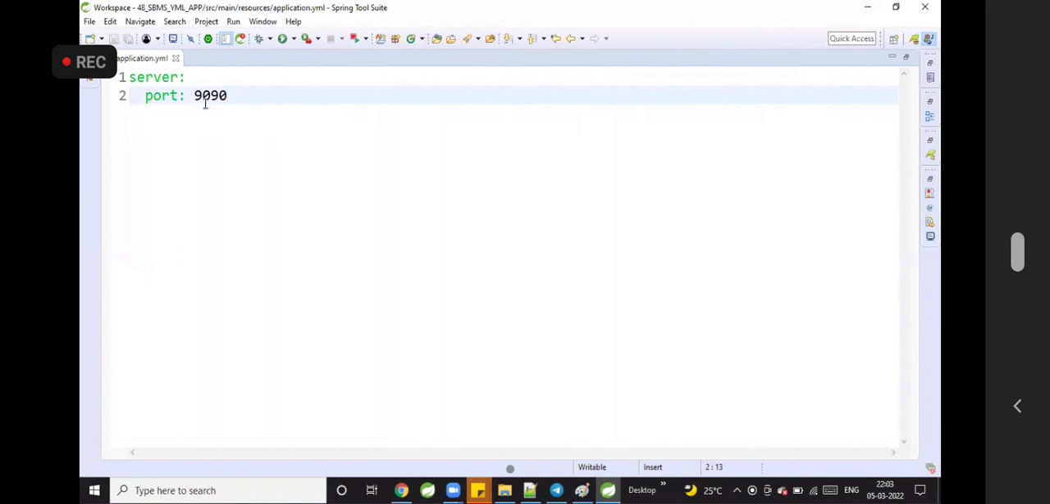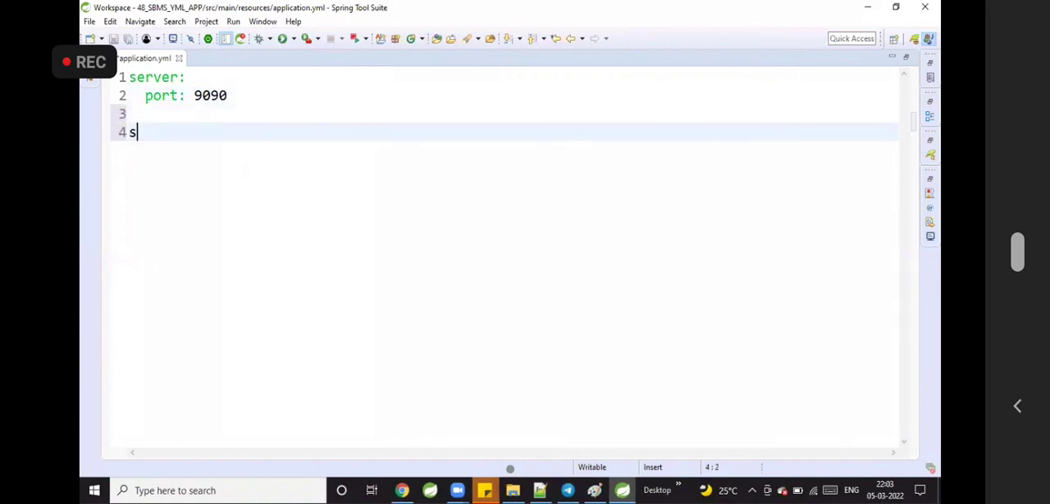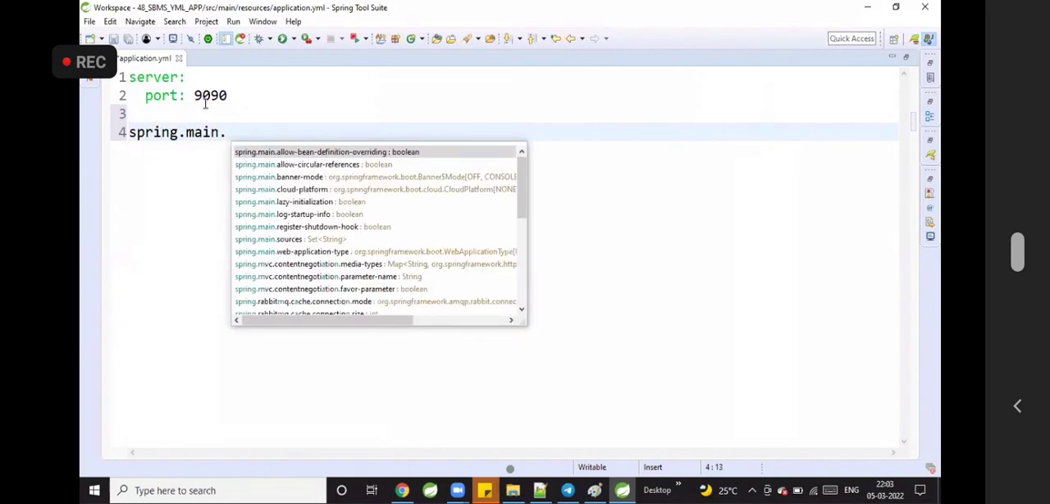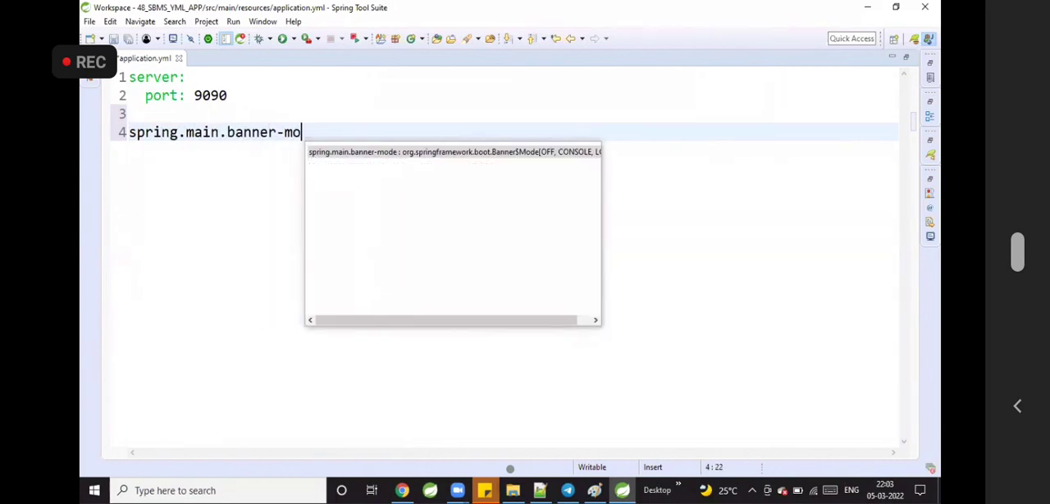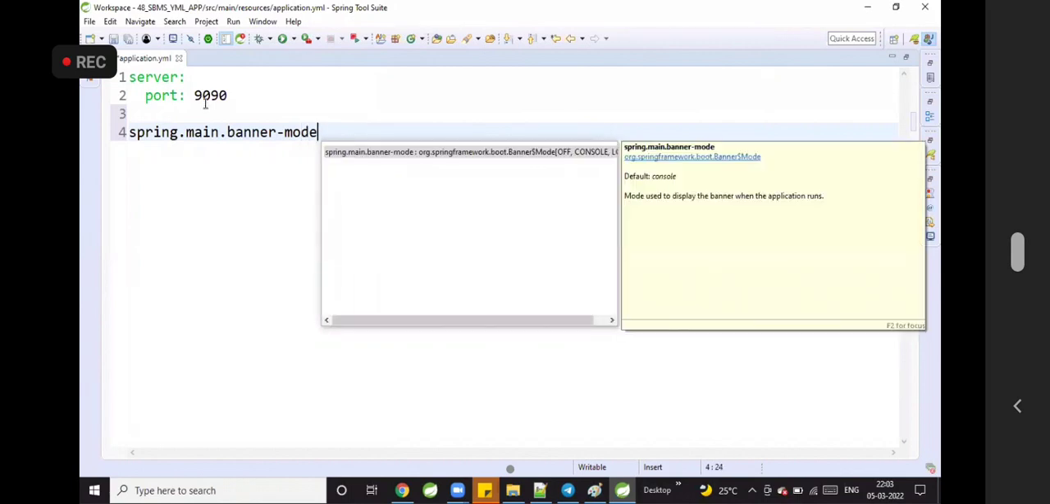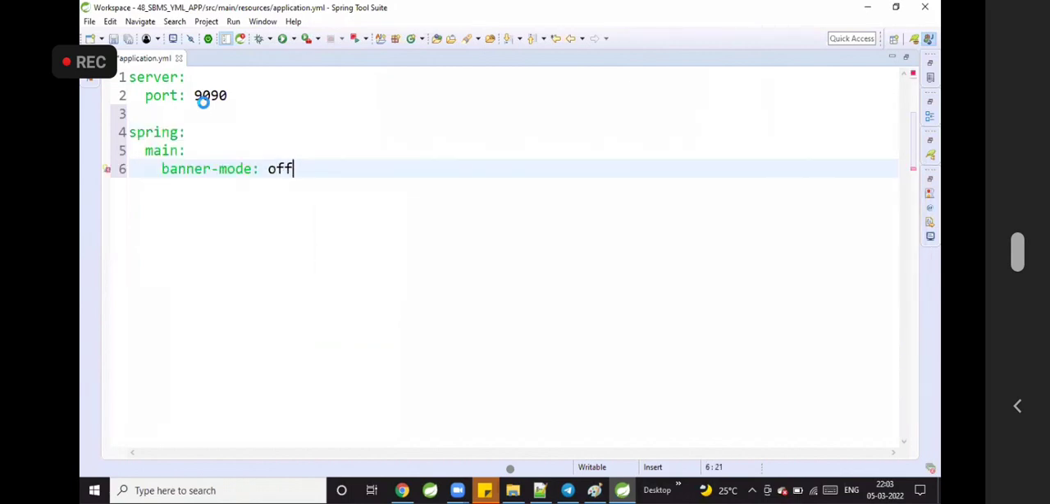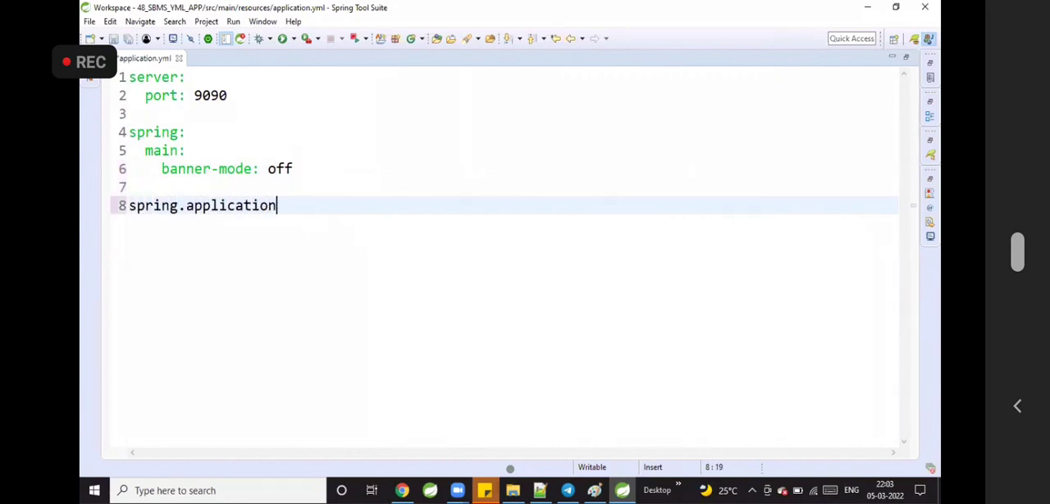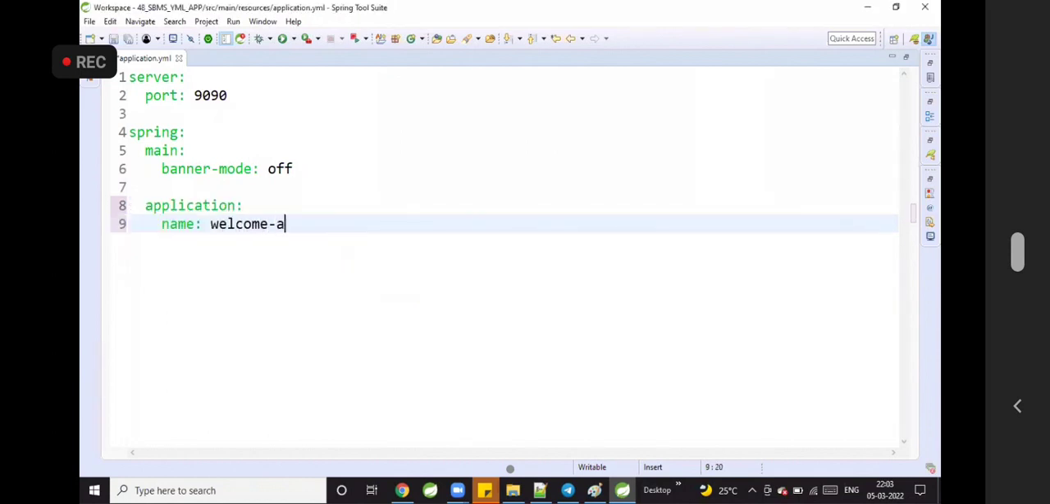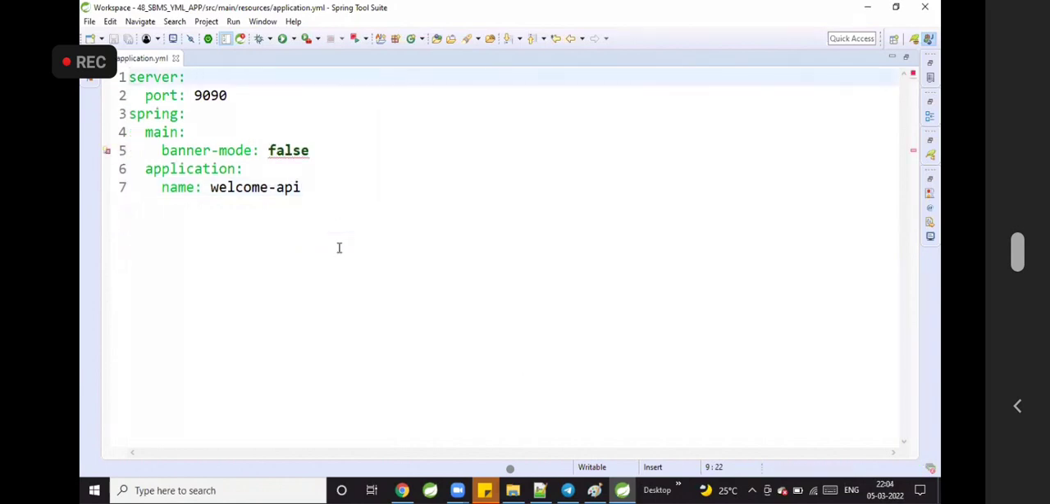Now I want to disable the banner. So what will I do? Spring.main.banner-mode, Control Space, suggestion is coming. Select it. Banner mode off. The banner is stopped. I want to configure the application name. I'm keeping my cursor at the starting position of the file and writing spring.application.name. Auto suggestion, select it. The name I am giving is welcome API. Now Control Shift F for alignment. Everything is aligned. For banner mode, instead of false I'm giving it as off.